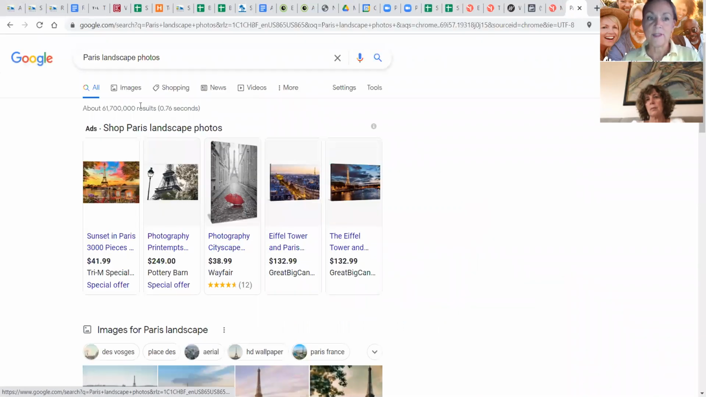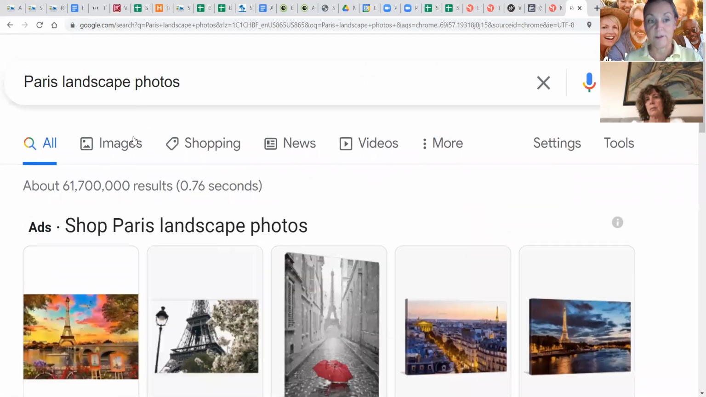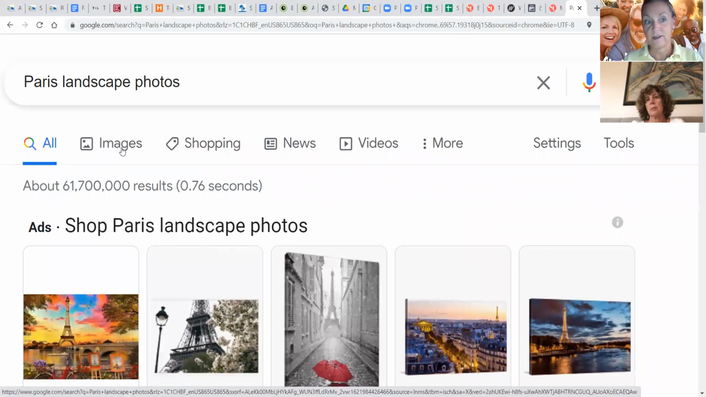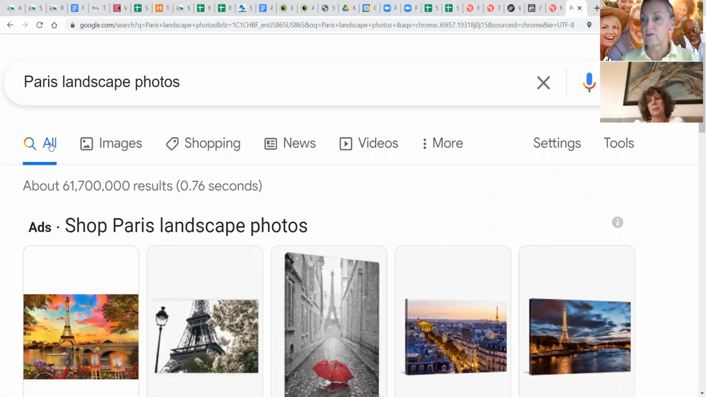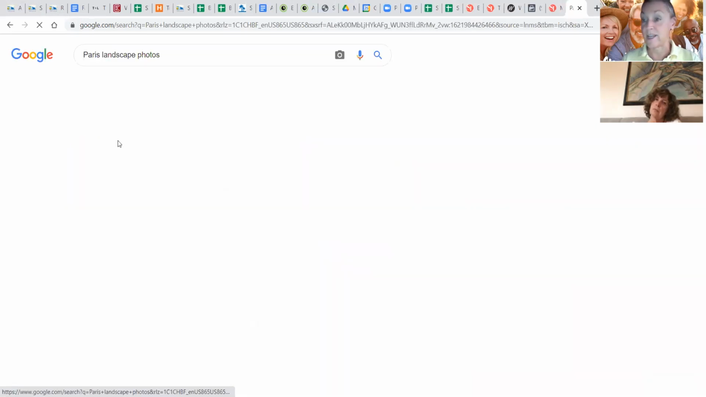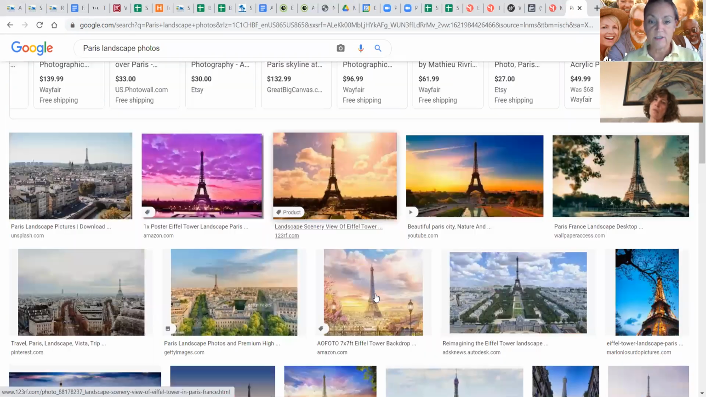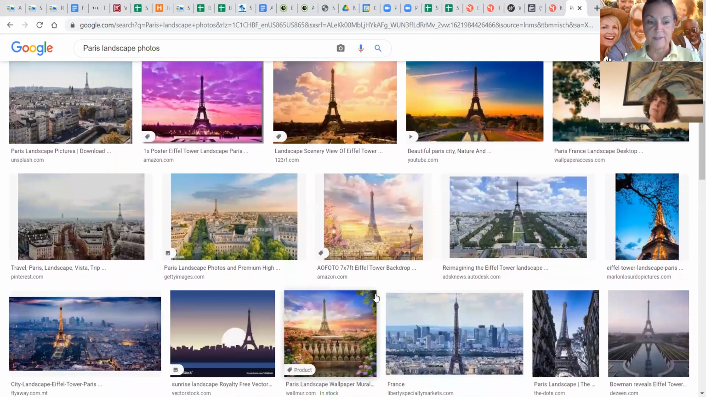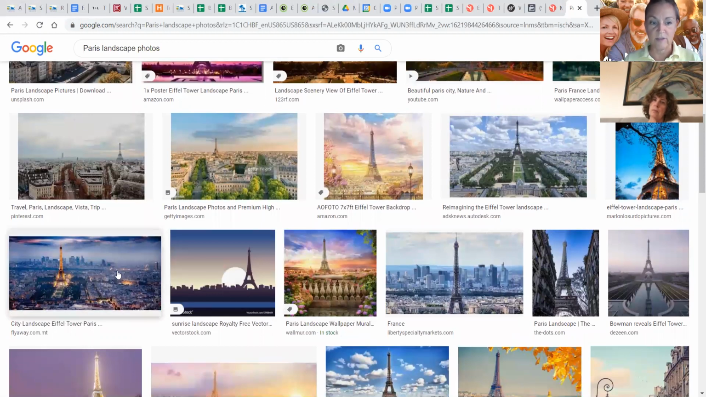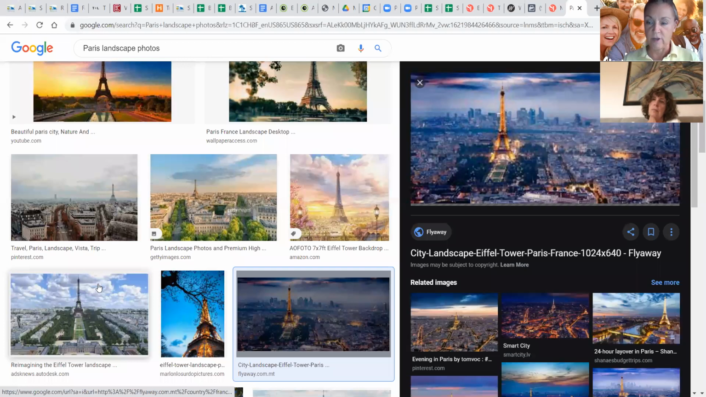When that comes up, this is the tricky part and the good part. If you don't know that, you click on images. So instead of all, which gives you information about Paris as well as images, we're going to click on images so we get only images. So once I get that, I can start to scroll down, and here's where I'm able to see some of these wide angles. So the one that I have currently is this one here. So I would click on that one.